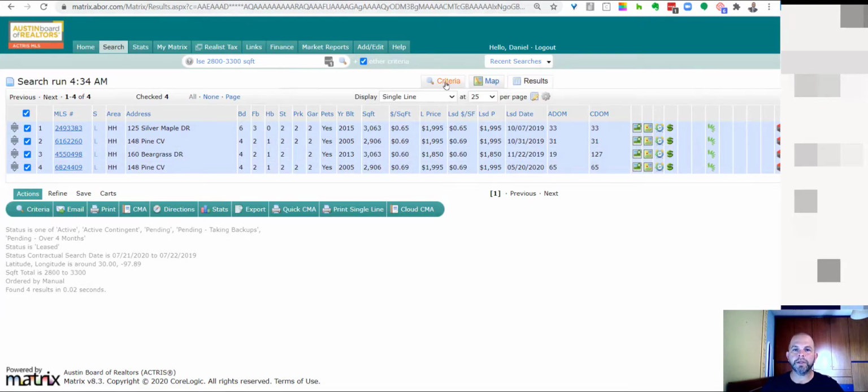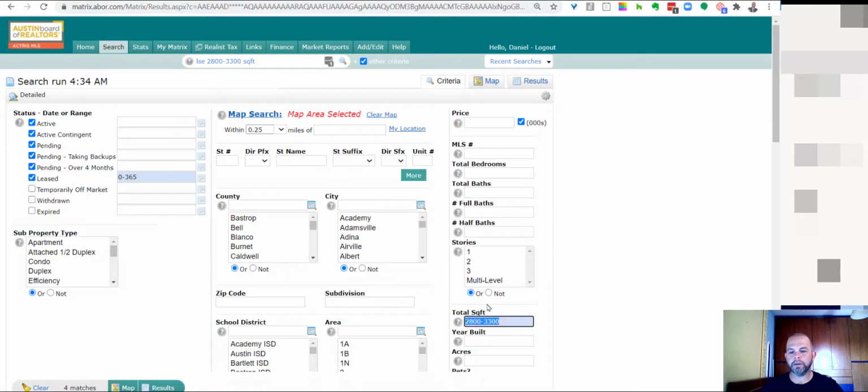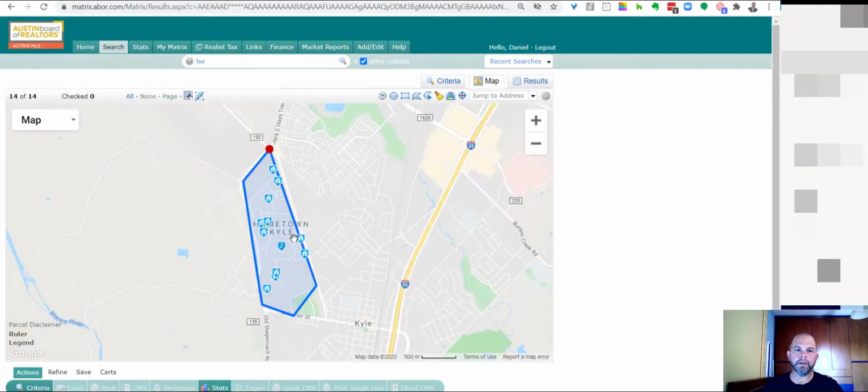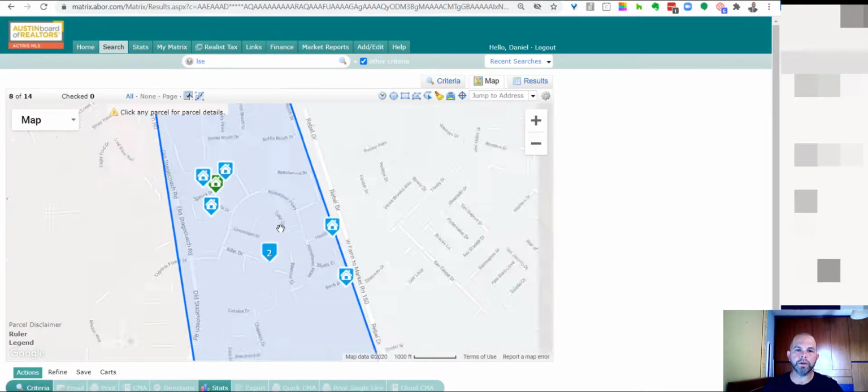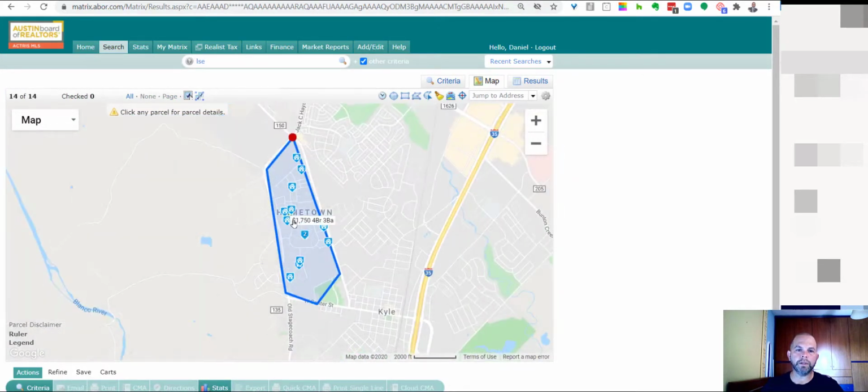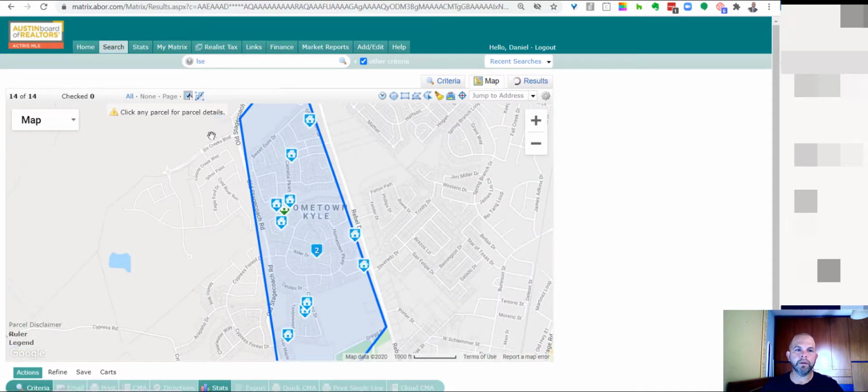But let's take a step back and change the criteria here. Let's say we took this criteria out and we just went wide open, because one of the other things I want to see in the scheme of things is how many active properties, what am I competing against, good, bad, ugly, small or larger. And if we zoom in here, there's one active property here.